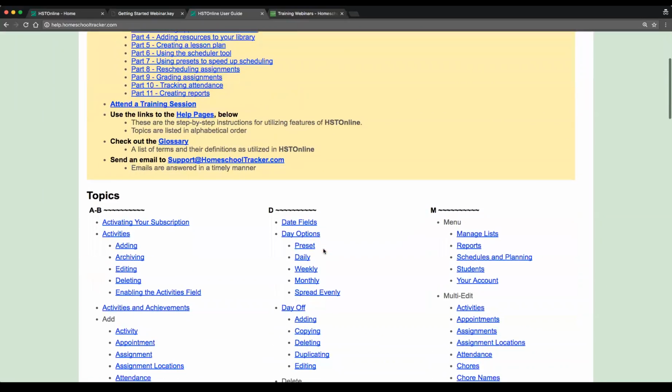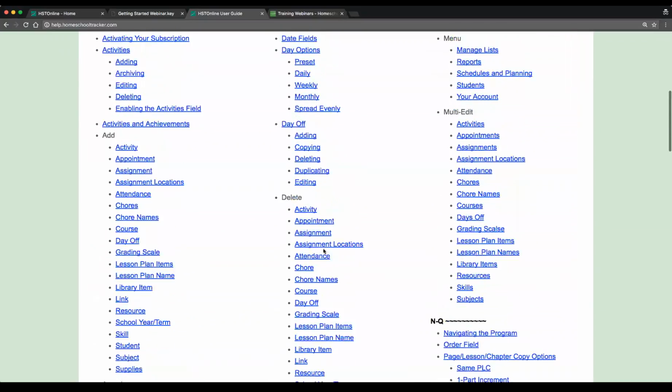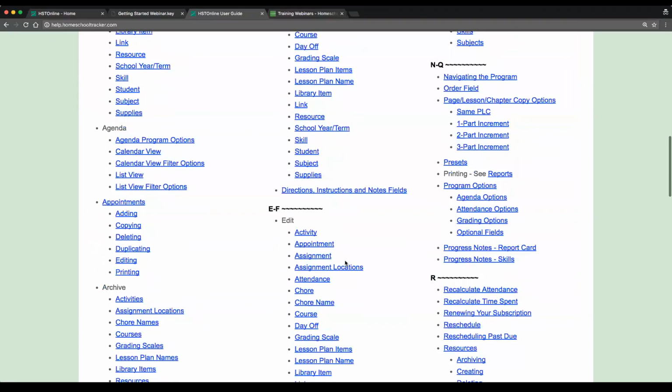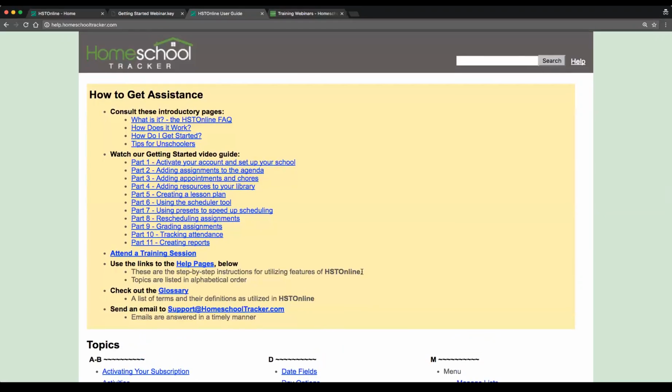And then also here is the help guide itself. This is set up kind of like a reference guide, as you can see, with all the different areas that you can learn more about. Because it's a reference guide, I tend to tell people that one of the best features of this is you can jump to the specific area that you are interested in.